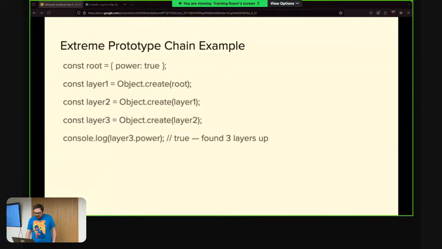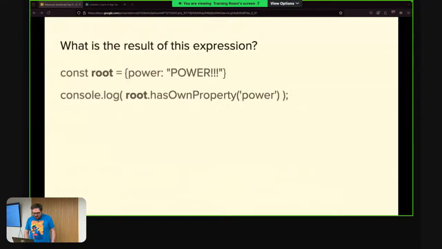Given that logic, let's take a look at our first question for today. What would you say the result of this expression is? Don't really worry about hasOwnProperty right now, just infer using your own logic. The people in this room, what would you say the console log will print out to the console? True or false? True. Sure. True. Good.